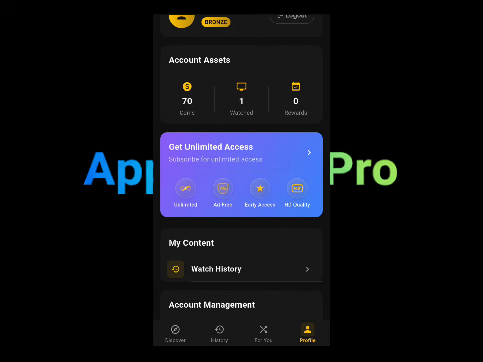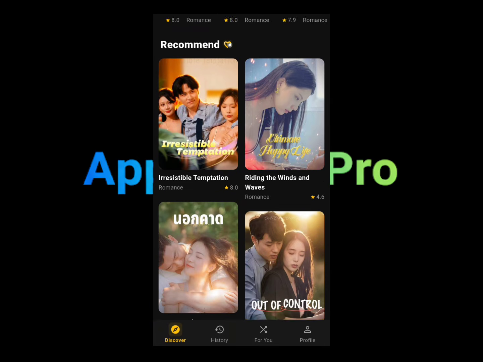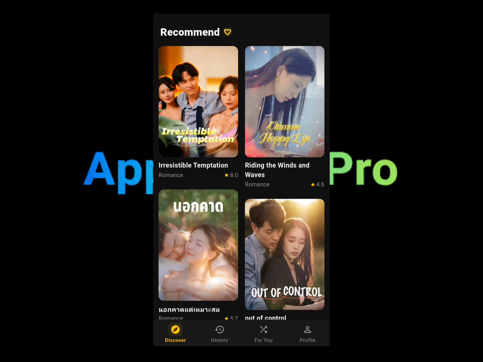So that's really pretty much it for the application. Very easy to use, and it's a very good Reels or drama application here.